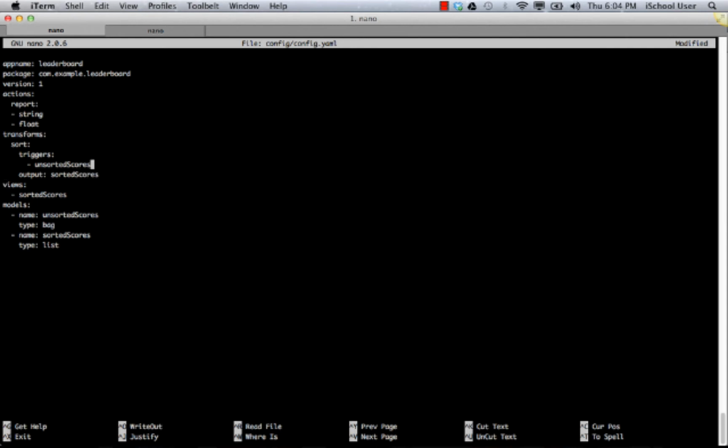And then there's one other section here. We're not going to need it, but you can say inputs, and then you can put a list of different models that you might want to use as input. We're not going to use that here because in order to modify the sorted scores, we don't need to know what the new score is that was added to unsorted scores. So that's it. That's our whole configuration file for this simple leaderboard service.